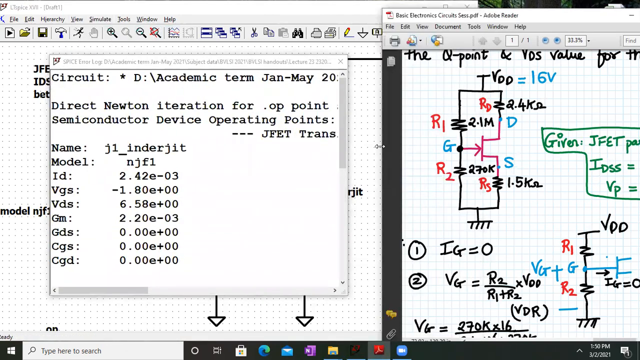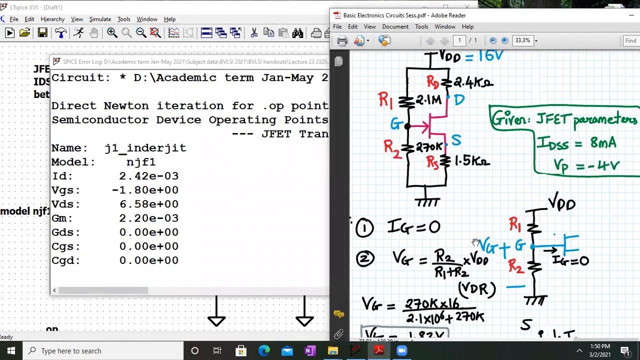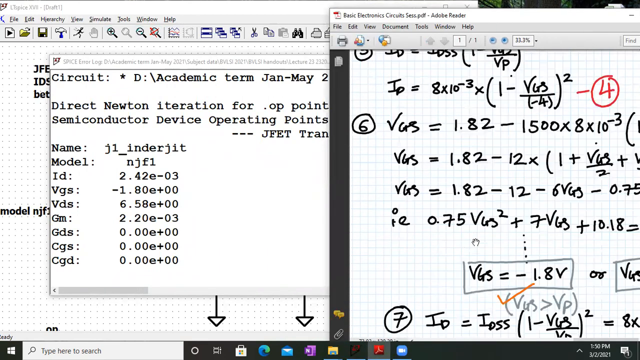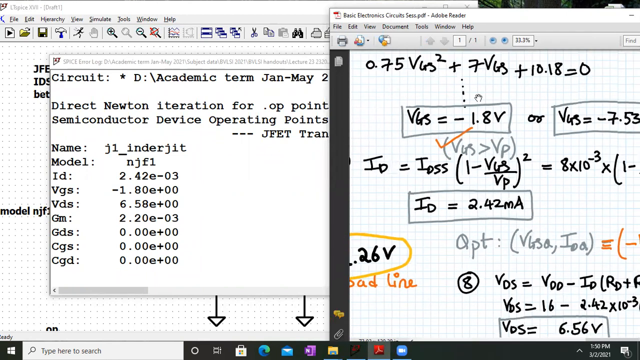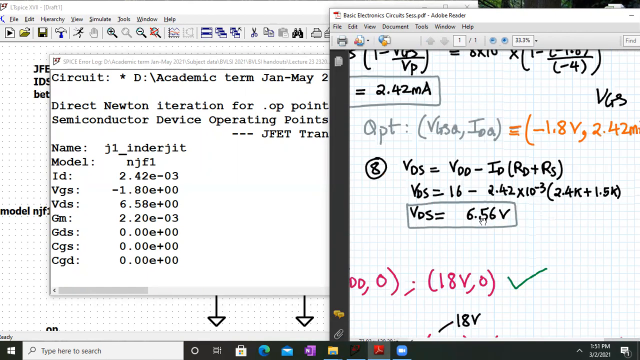Now let us check one by one whether these values are consistent with the result or not. This was the circuit, and we got the value of VGS as minus 1.8, and here VGS is minus 1.8. ID we got as 2.42 milliamperes, exactly the same. VDS we got as 6.56, and over here we are getting 6.58. That's okay, up to one decimal it's matching. That's a very good result.